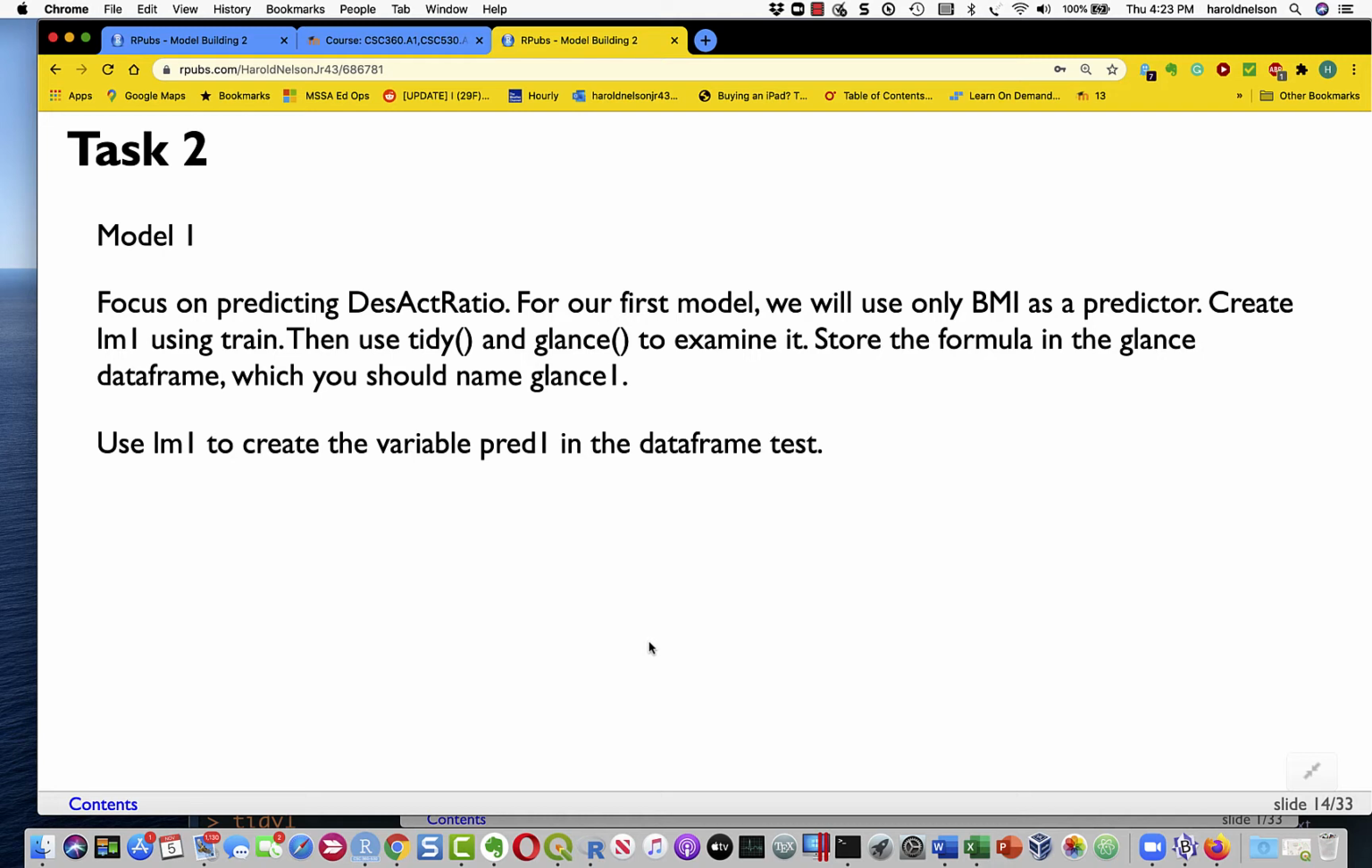Store the formula in the glance data frame, which you should name glance1. Use LM1 to create the variable pred1. Notice that everything has a suffix of 1 in this exercise when we're working on model 1. And that's an organizing principle that we're going to use to compare models at the end. So stop this video, go ahead and do that work, and come back when you're done and see the way I did it, all right?